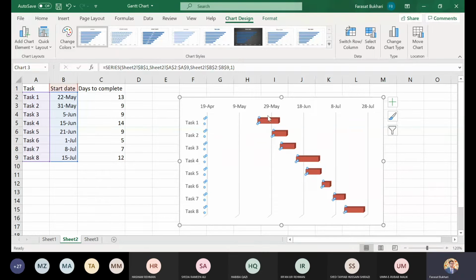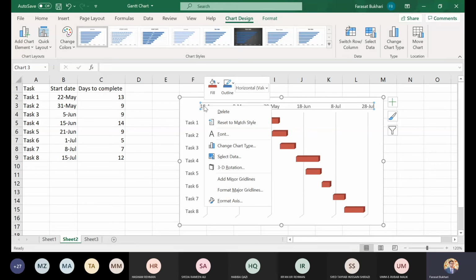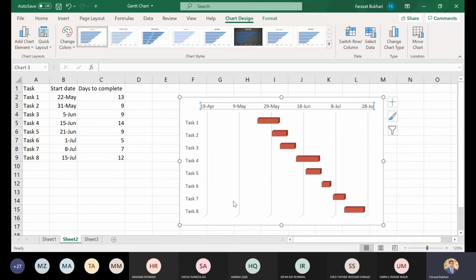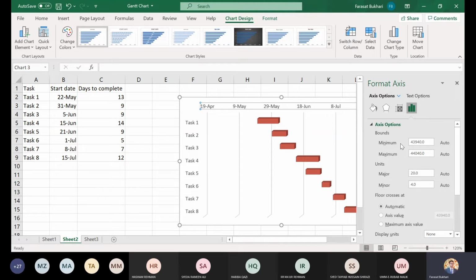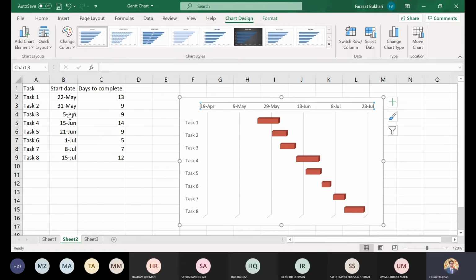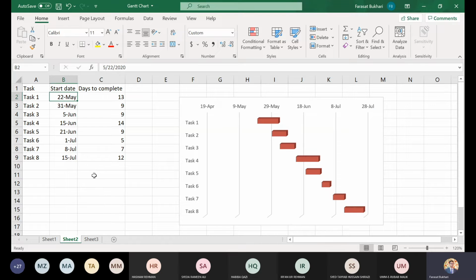So now we want to make it more organized. First of all, it is important that we know the process. So click on the date, right click and click on format axis. The minimum number is 43940, which means that every date in Excel has a number. So similarly, the date we have mentioned may also have a number. First of all, we need to know the number of the start date of our project.